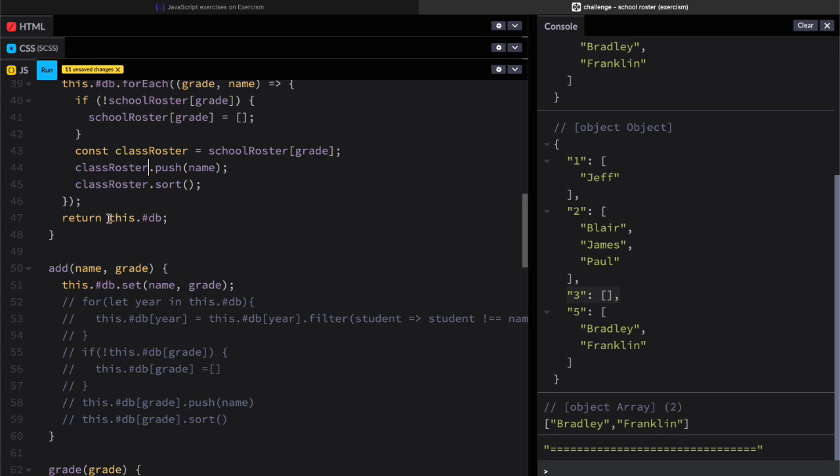Excellent. And of course, returning school roster. Okay. Now, I did say that we haven't secured this. The fastest way to secure this is just to make a new one. So we could either spread that or do some fanciness. For this, I want to point you to structured clone. Structured clone will do a deep clone of an object.